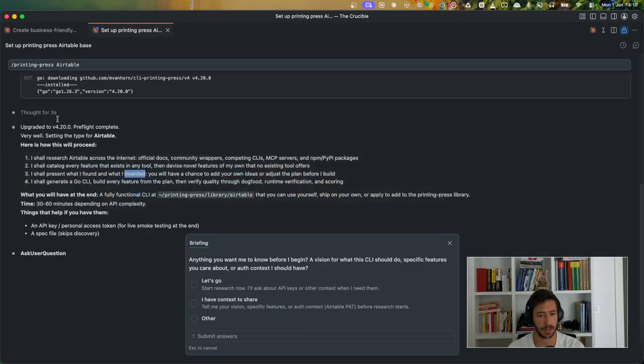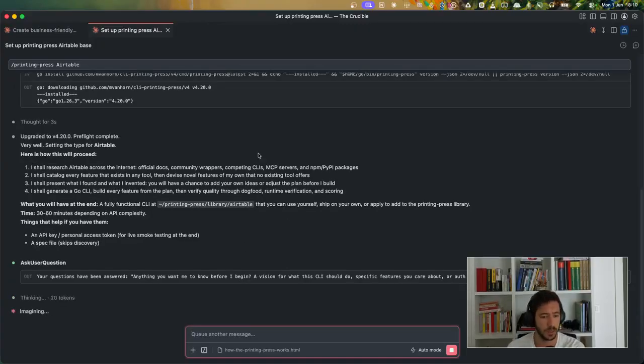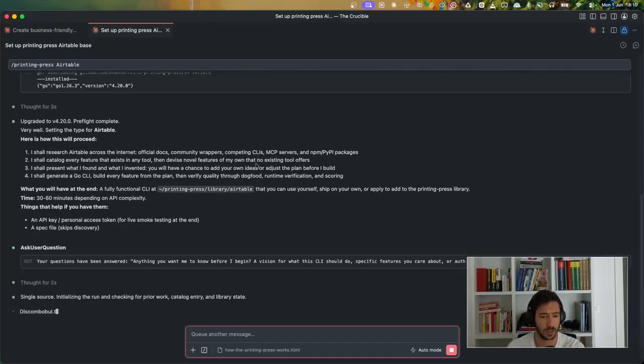So in this instance, we can start and let's go. If we really want, we can also give other context, but that is not the case in this specific case. And then the system will start running and executing here.